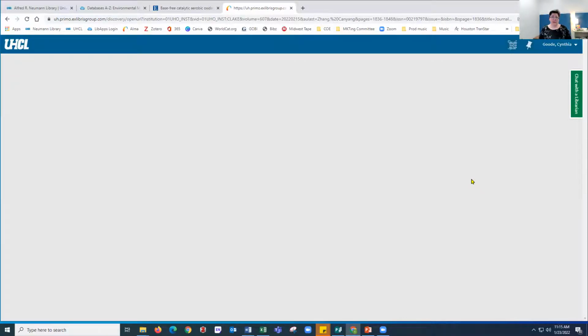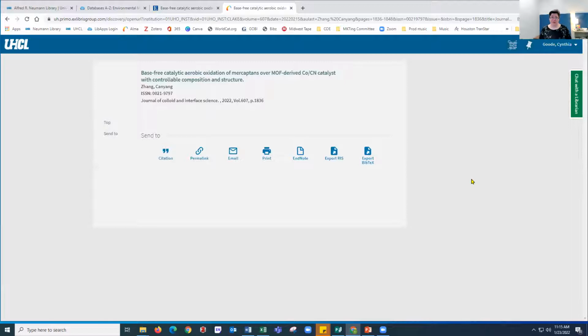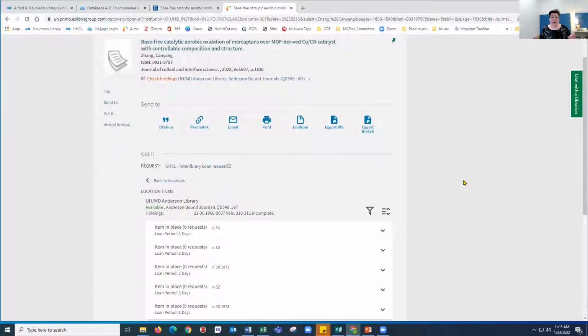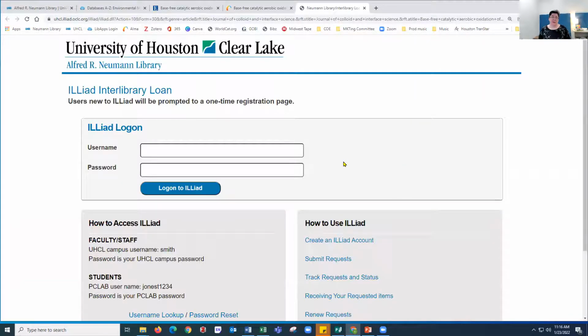You'll give it a second to load. Okay, so now notice that under Get It right here, it says UHCL Interlibrary Loan Request. So I'm going to click on that link, and it's going to take me to this page. And a little bit later, I'm going to show you a different way to get to this page. But for now, we're just going to follow this lead. So I'm going to log in using my student credentials, or my UH Clear Lake credentials.